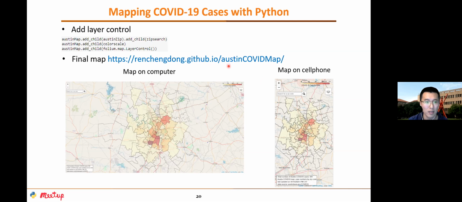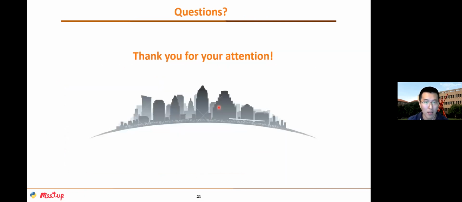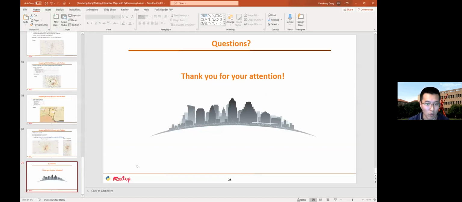in this link. And here I'm showing the screenshots of the map on computer on the left, and on the right is the map on the cell phone. I think that's the end of my presentation. Maybe before the question section, I just show on the website.